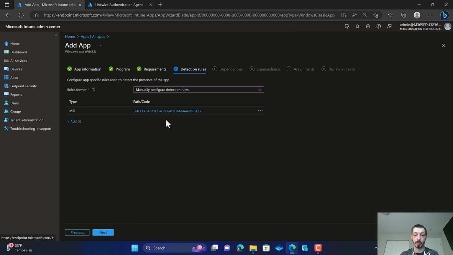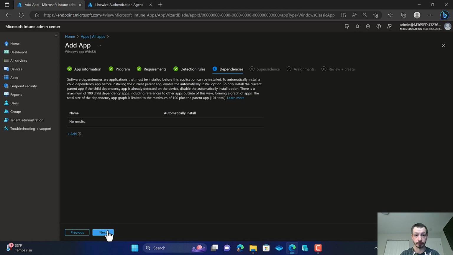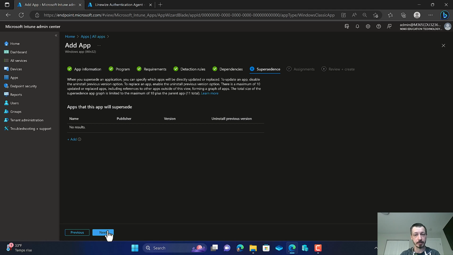Now, since we aren't specifying the exact versions, it might be beneficial in the future for us to target things with a version string of some sort. But for now, I'm just going to go ahead and use the MSI install code for detection. There are no dependencies for this installer, and supersedence is what we're going to use when we go to replace this in the future with a new copy.